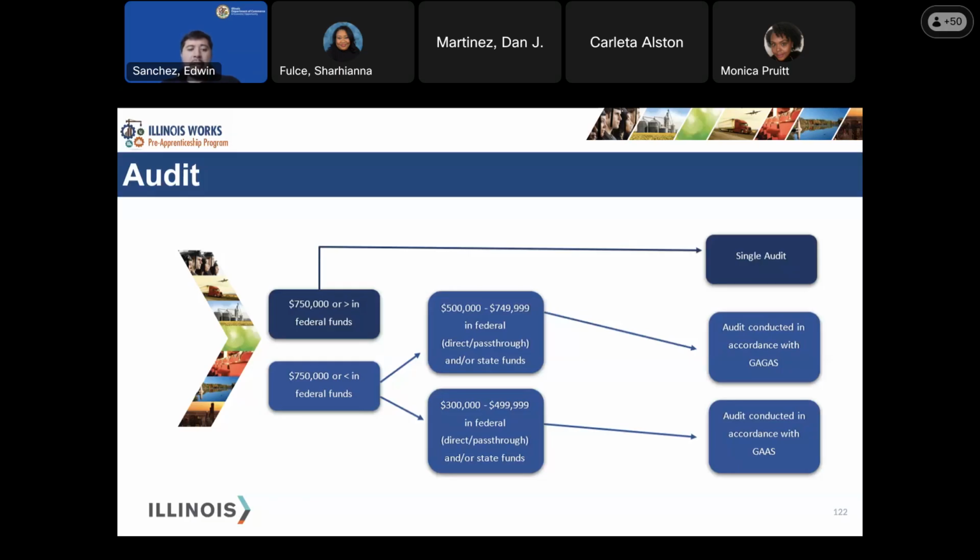Now, a grantee that expends less than $750,000 during the grantee's fiscal year in federal awards, these are again either federal pass-through and/or direct funds, from all sources, are not subject to the single audit requirements for that fiscal year.